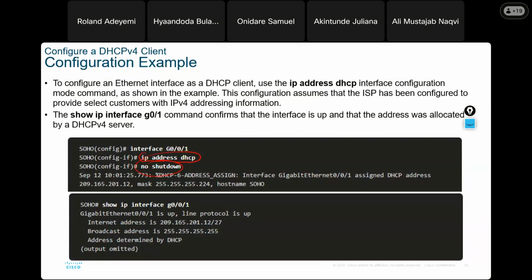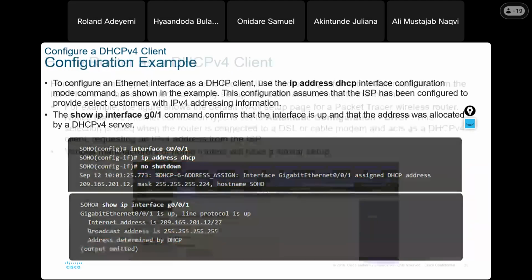And by the time it's done getting the IP address, it's going to show you that address. It's got the address through DHCP. You can see all the information going up here. Assigned DHCP address. Then it shows us the IP address that it has gotten, the subnet mask, and the host name of the device that got the address. So this is only for routers that are connected to the service provider.